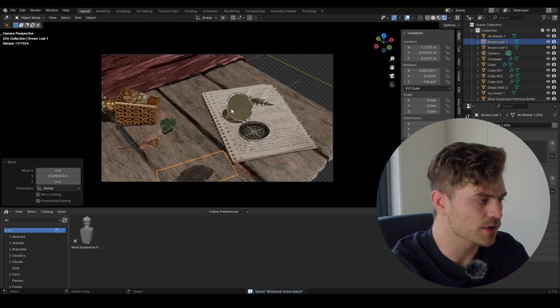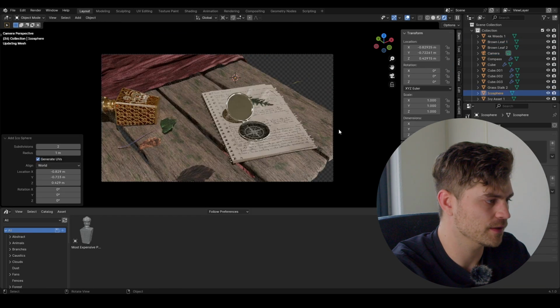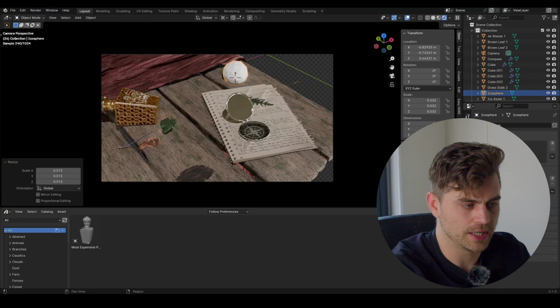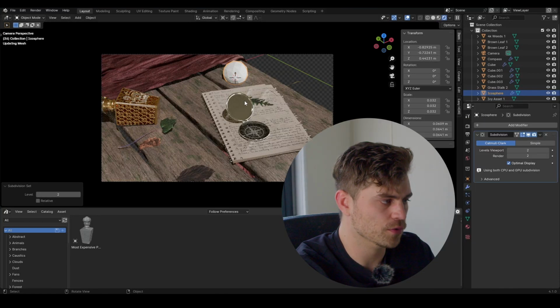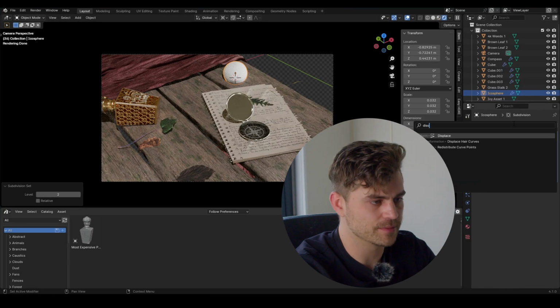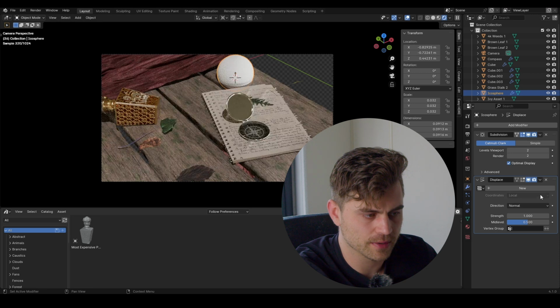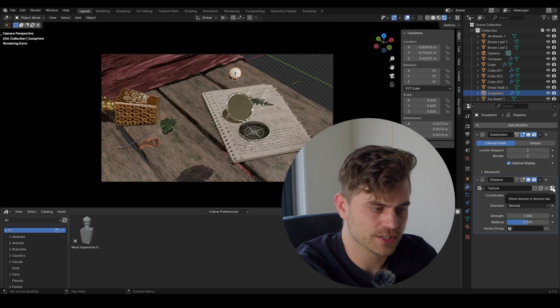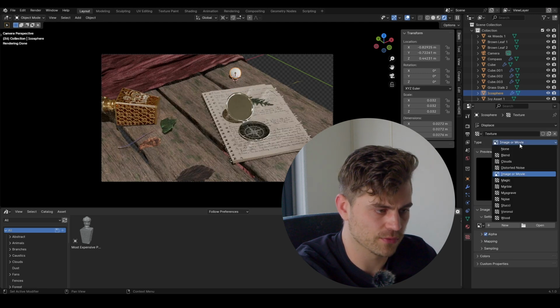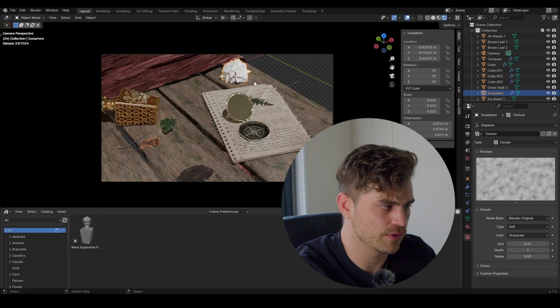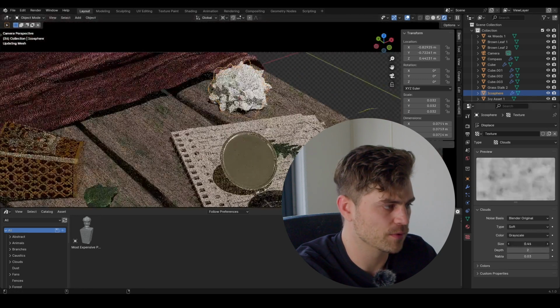So now let's make a stone. I'm going to add an icosphere right over here. Go to the modifiers, Control 2, add a displace, so type displace right over here. Then we've got a little button, it says new. Then click on this, show texture in texture tab, which is right over here. And click on clouds, and now we've got some distortion going on. Let's see what we can do with this.